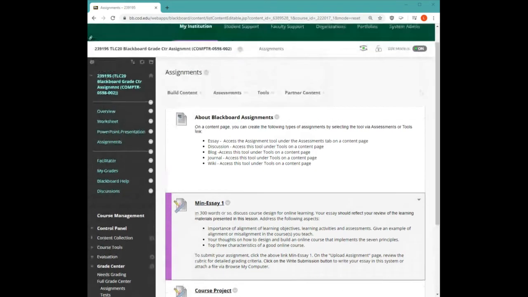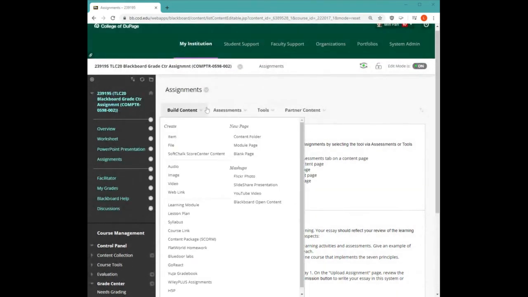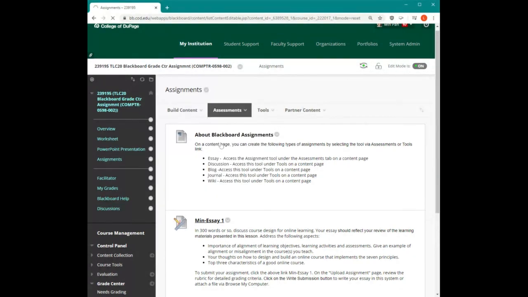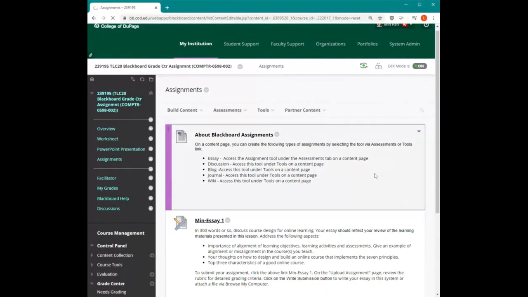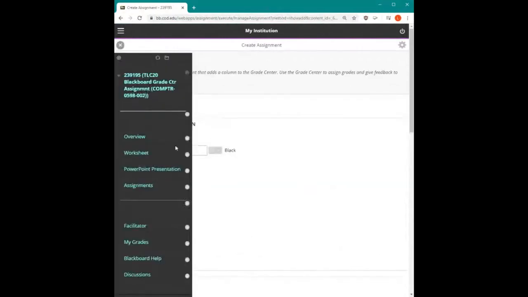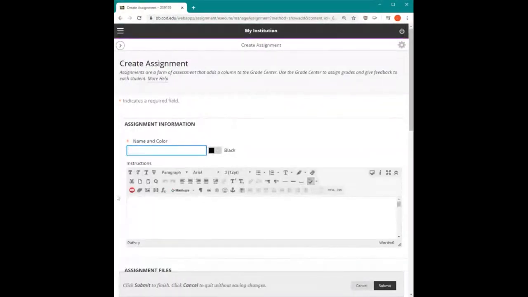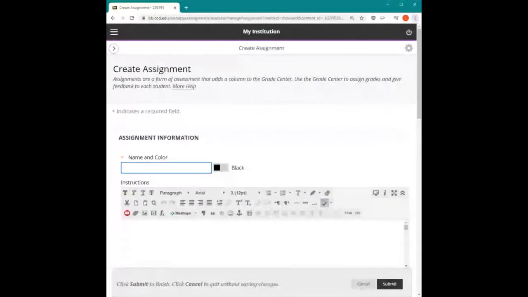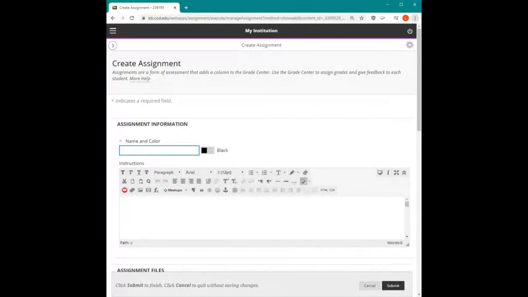So I'm going to create an assignment with you right now. I'm going to assessments, then assignment. Click on that, and we're getting into the create assignment page. Okay, so this is the page. I think I need to make this one a little bigger; someone made this one a little small.